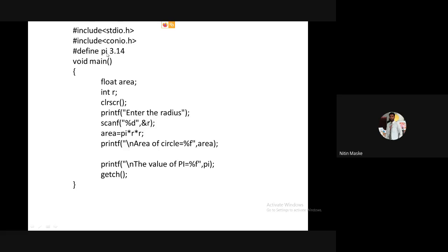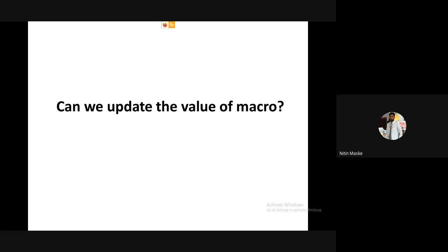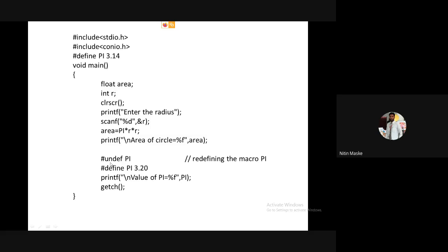This pi is a macro which acts like a constant, but the difference between constant and macro is that you cannot modify the value of a constant, but in case of a macro you can modify the value of the macro. You can update it by using, here you can see, undef pi. Whether cursor is visible? Undef pi means undefine that pi which is already defined, and define pi to some new value. In this way we can update the value of the macro, which is not possible in case of a constant. So that is the difference between constant and macro.